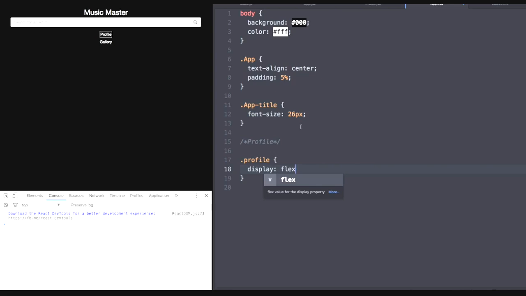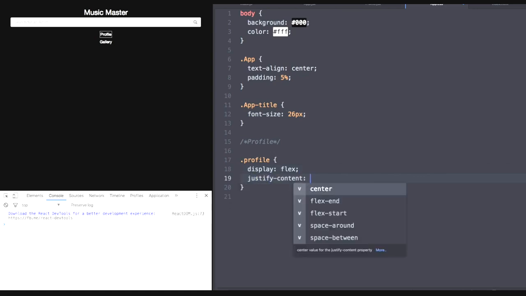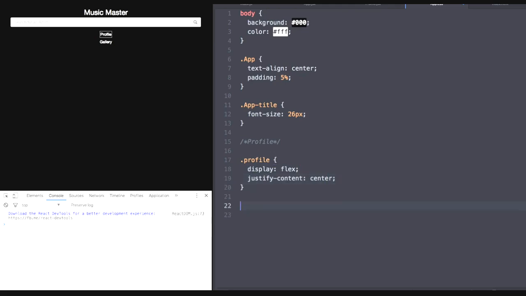So let's see how flex works when we change the profile. So we have a display of flex. We're going to justify content everything to the center. Our profile image, of course, is way too big, but we can fix that by assigning a width and a height, and we'll make it 150 pixels for now.